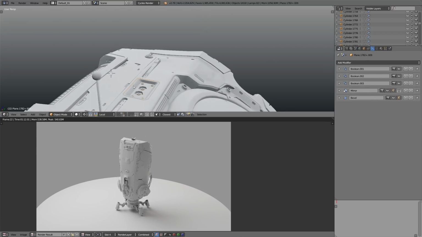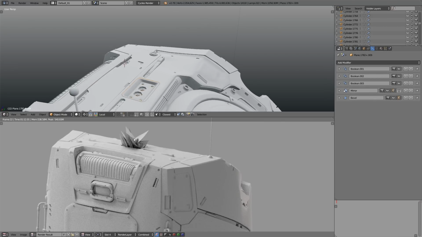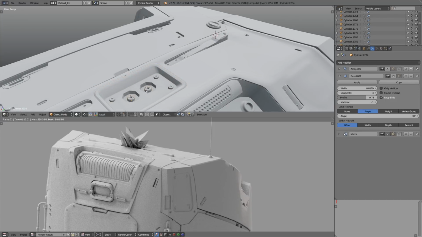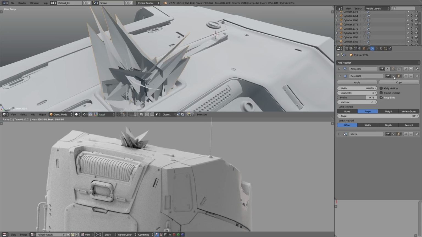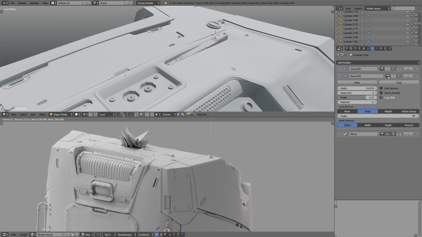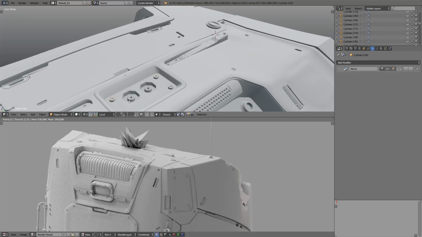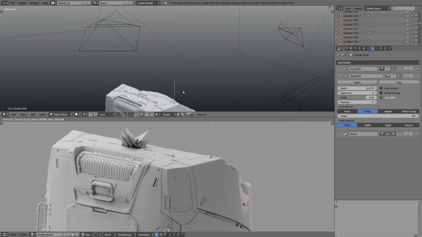I want to fix this issue really quickly. Let's find the problematic object first. I think it's about some modifier. Let's take a look. Is it array, bevel? Yes, it's the bevel modifier that is flourishing. It should be disabled, and now everything should be alright.